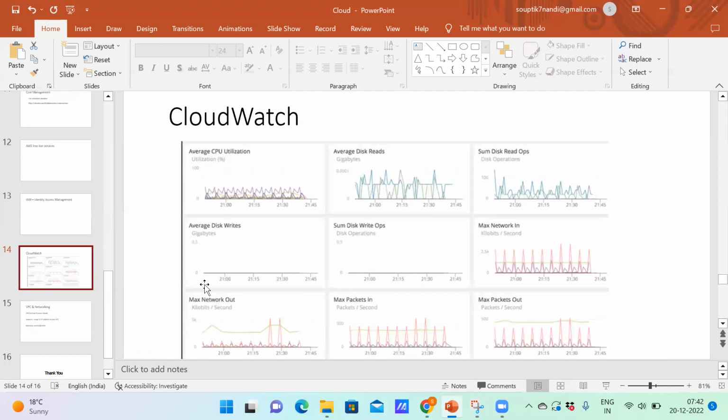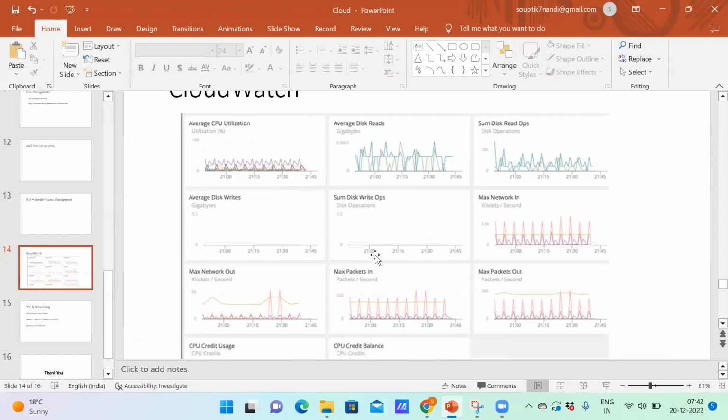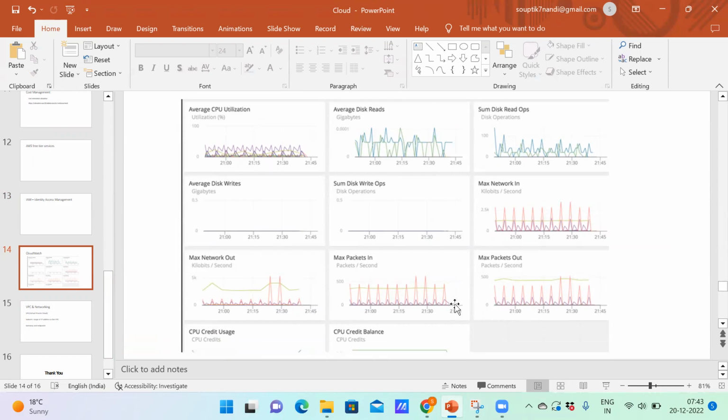The next topic is CloudWatch. That is just like statistics collection on how your components are working: the network, the EC2, the packets going in and out, based on seconds, because based on that you are chargeable as well.